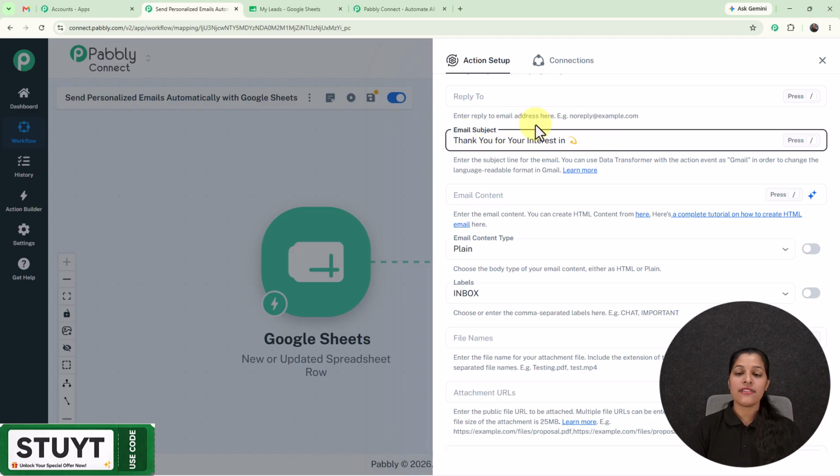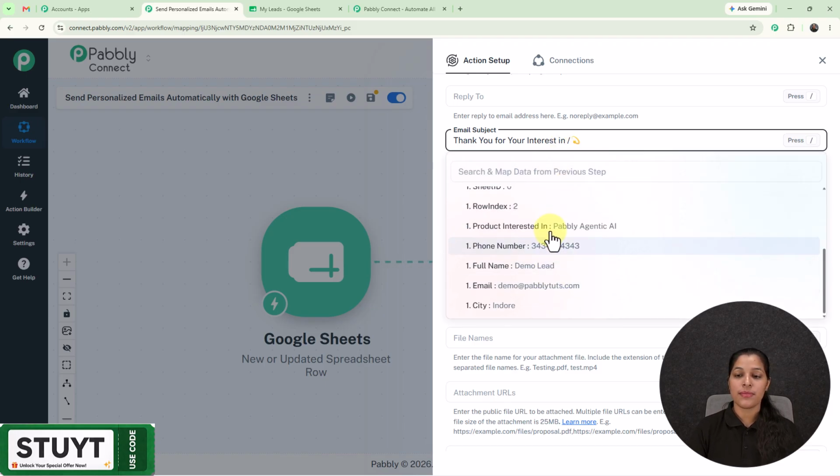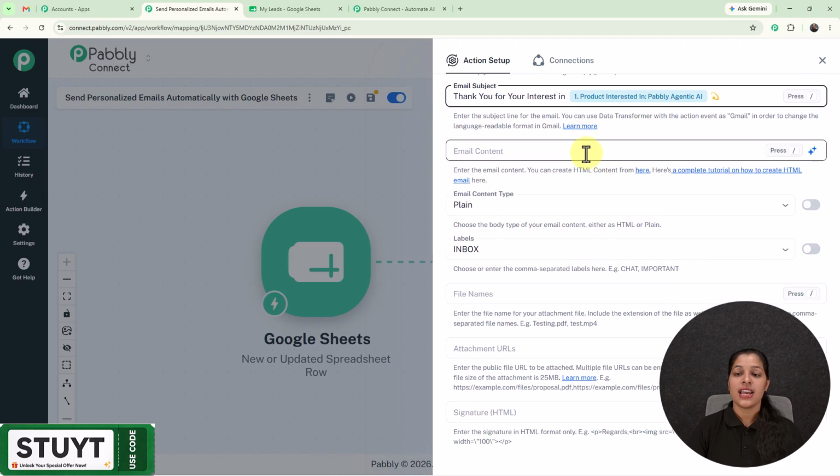And now let's provide the email subject. So right here I have entered this email subject, and after this sentence, that is thank you for your interest in, I'm going to enter the product in which my user is interested. So for that again we are going to use the method, that is mapping. So here I have mapped the product in which my user is interested, and now let's provide the email content.